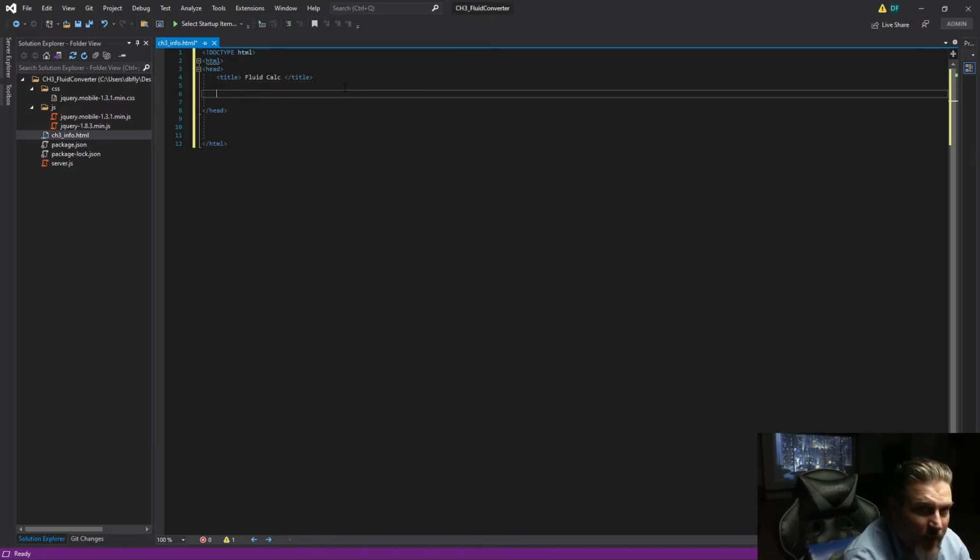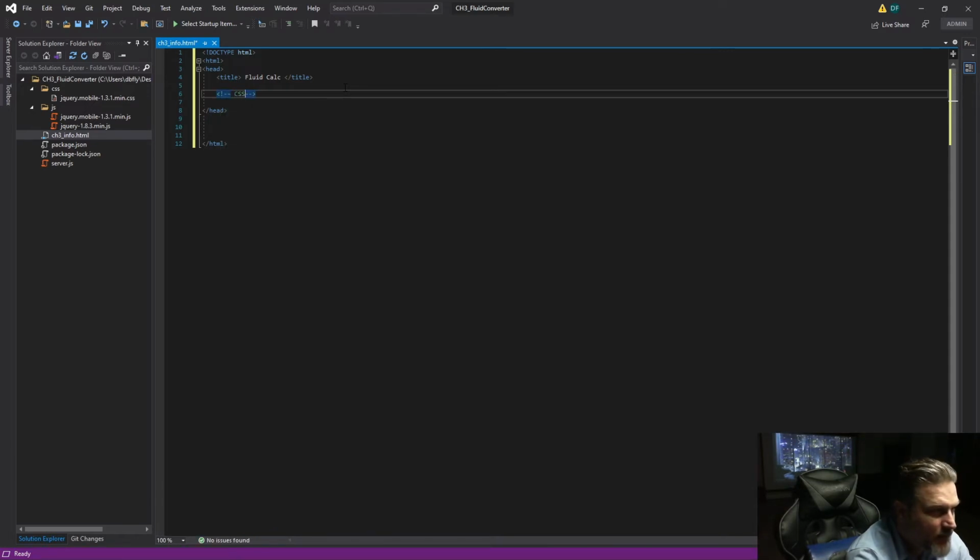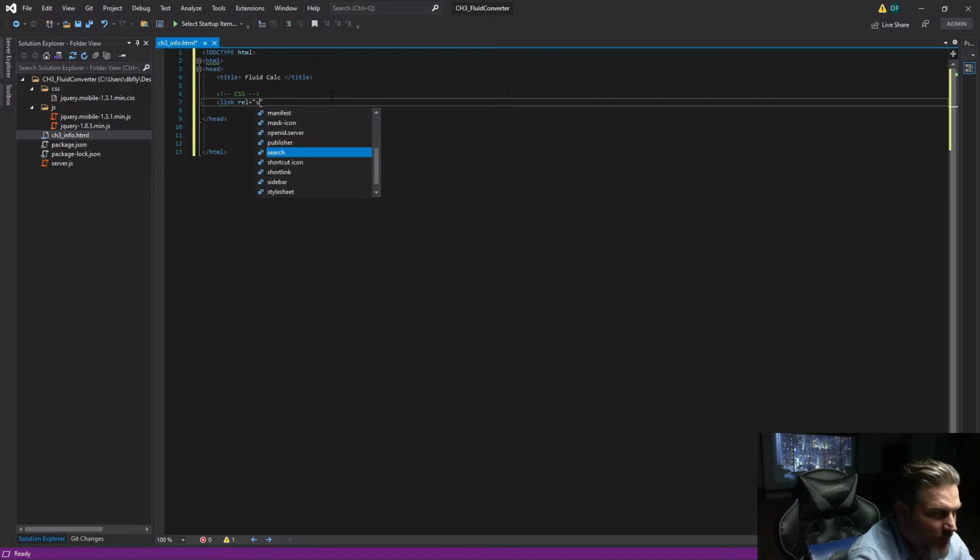So at the top in the head, remember we have to add our CSS. And I like to put comments in here just so I know where everything goes. You'll find that commenting is a big help later on. So link rel style. I didn't put an equal sign. See, equals, and then it'll do it for me.